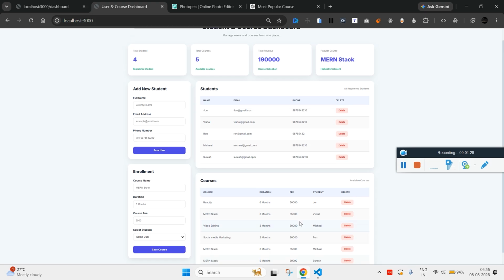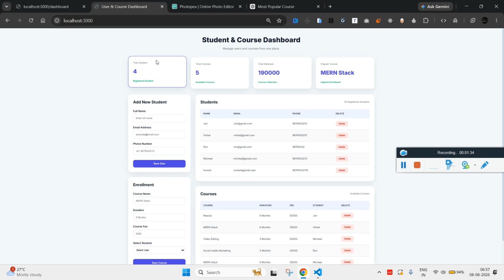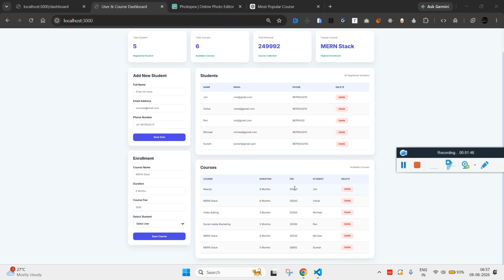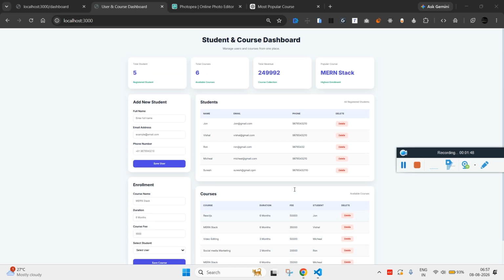Along with these two CRUD operations, or these two modules, we have one more thing, which is the dashboard module. Here the total students for this institute is 5, and the total number of courses that we have is 6, and the revenue we have generated so far is based on the fees calculation. You will see this data would get populated, and the most popular course right now is MERN-style.